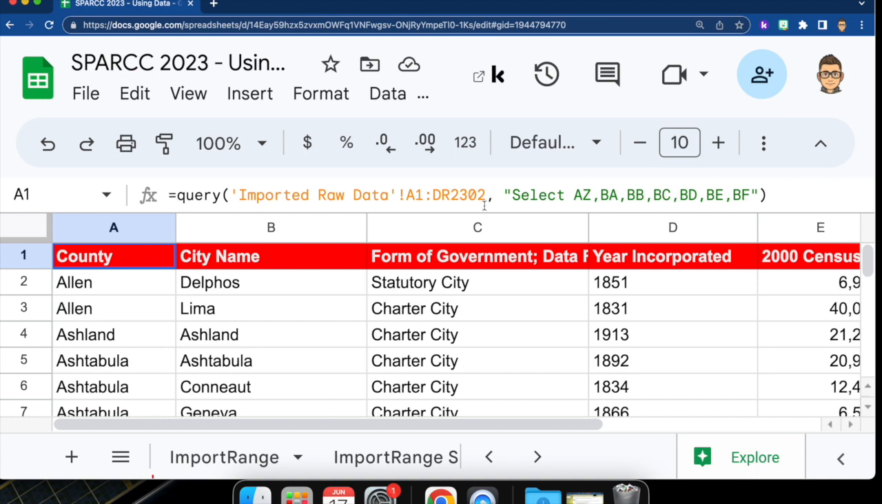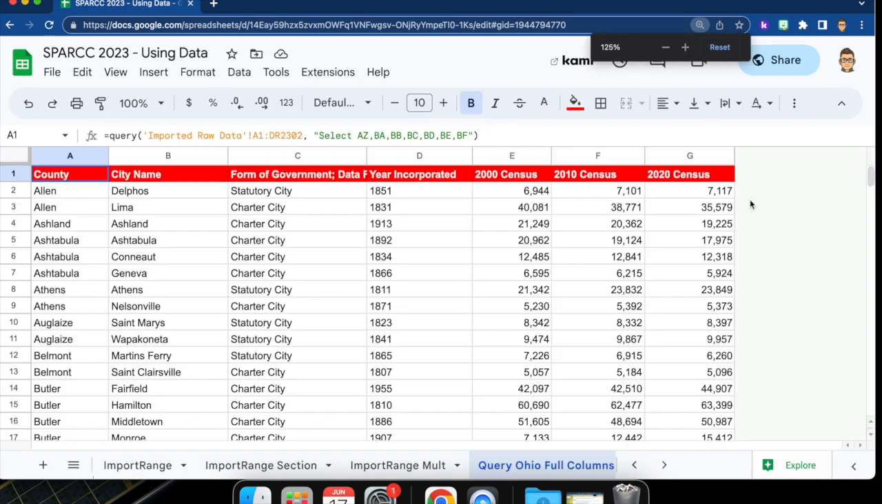And what I want to do is select certain columns. Now if I just wanted to select everything, which sometimes people want to do, I would use the wildcard, like the asterisk. But here I want to get specific columns. So this is another way of doing this, similar to how I import the range for only a section. So I want to select what is in columns AZ, BA, BB, etc., all the way to BF. So this is another way to pull limited columns so that this way you get the data you need.